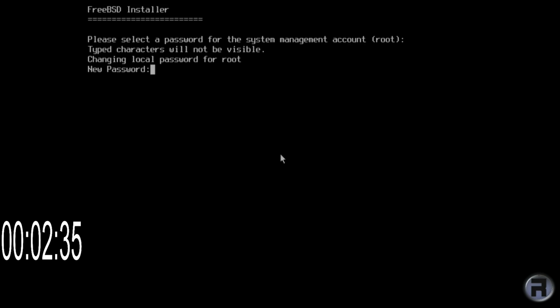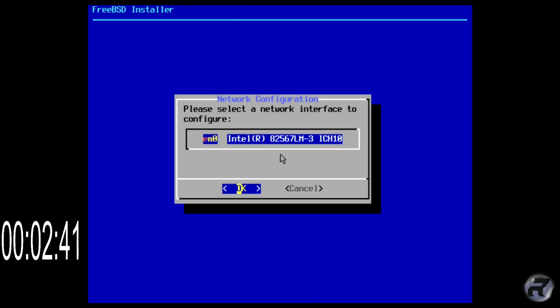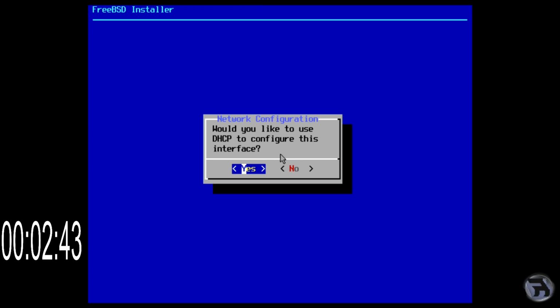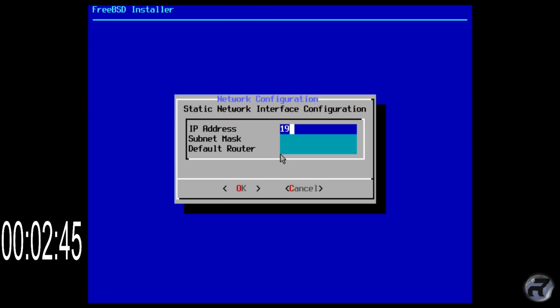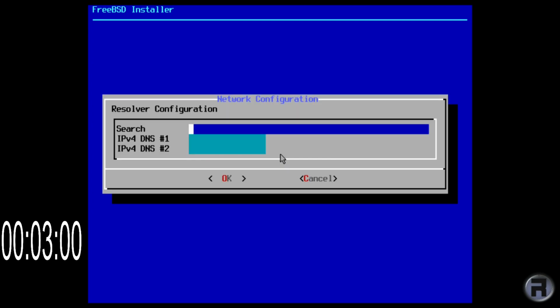Right, that's the initial extraction and install done. I'm just going to set up the root password, select the networking, manually put in the address. Subnet mask, and the default router. That will do. Don't need IPv6. Put in LAN, then put the DNS server there.